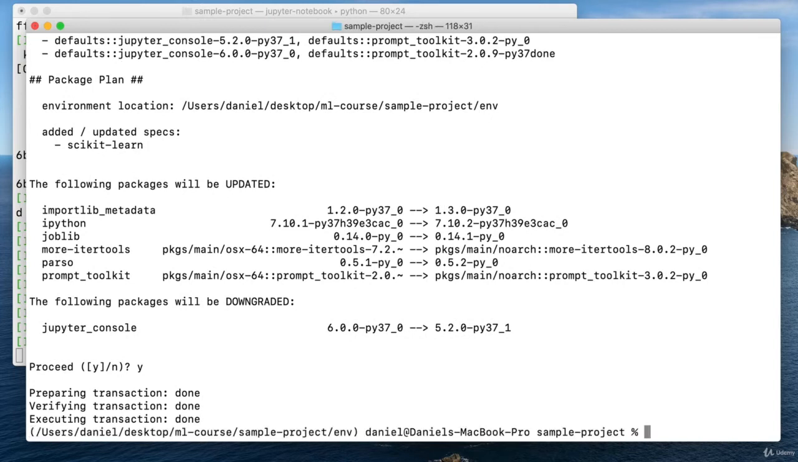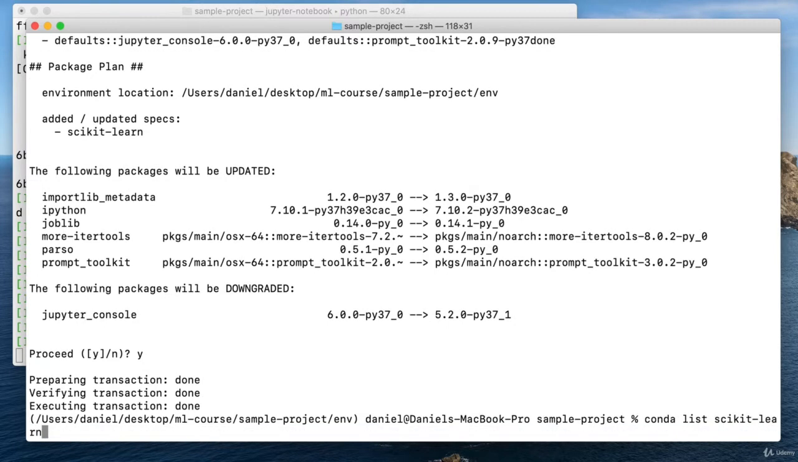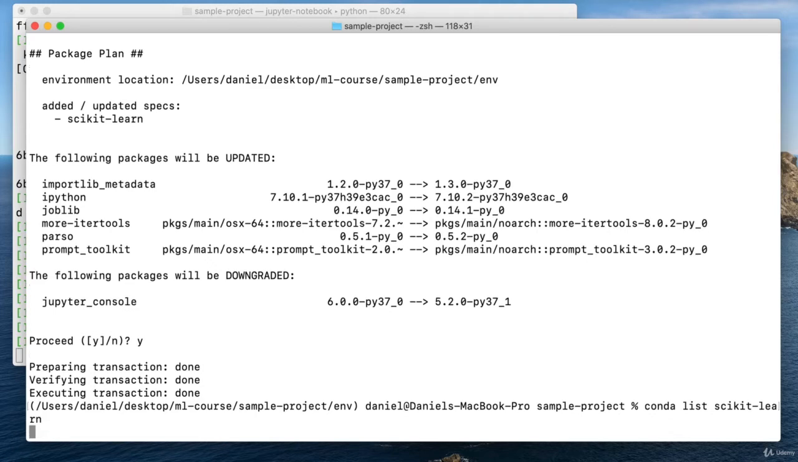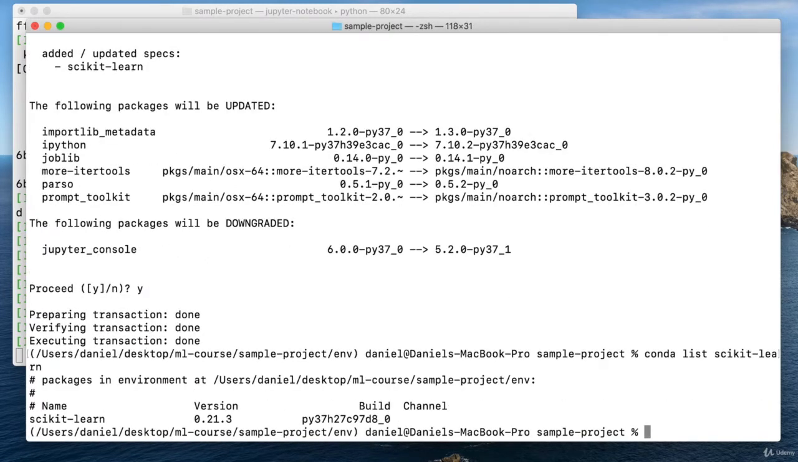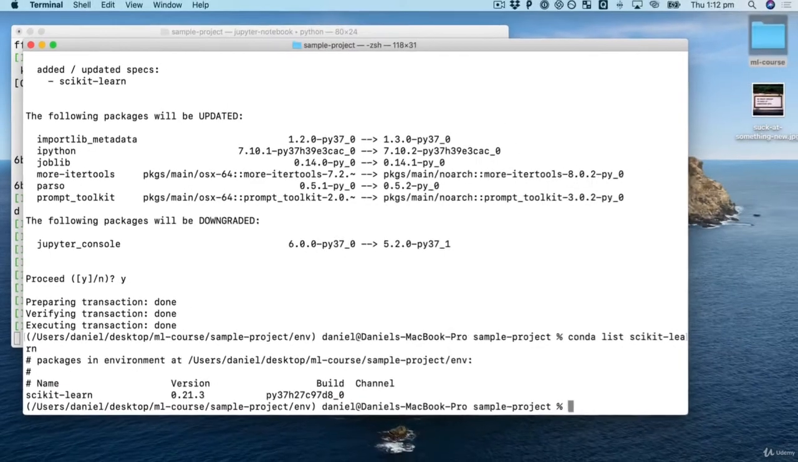Okay, now if we go conda list, and if you want to see the specific information about one package, you can just write its name. We want to find out about Scikit-learn. We're still running version 0.21.3. Now what could we do with that?